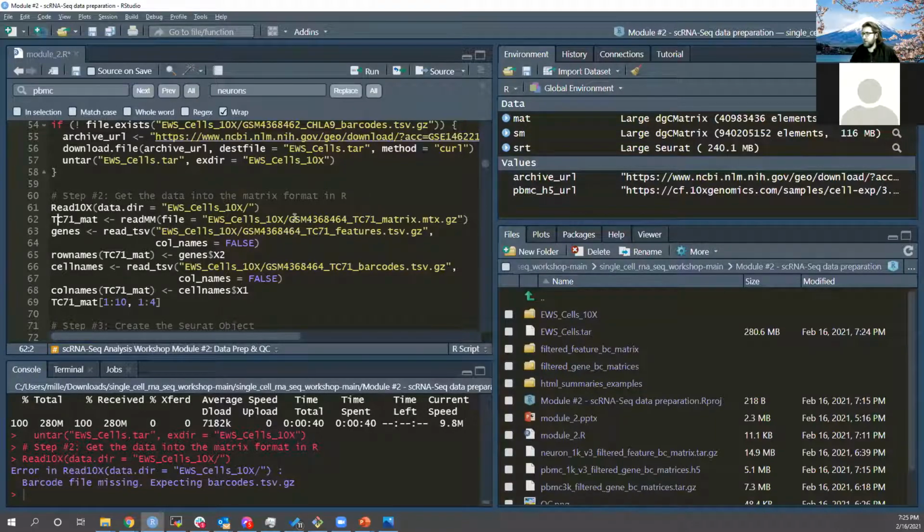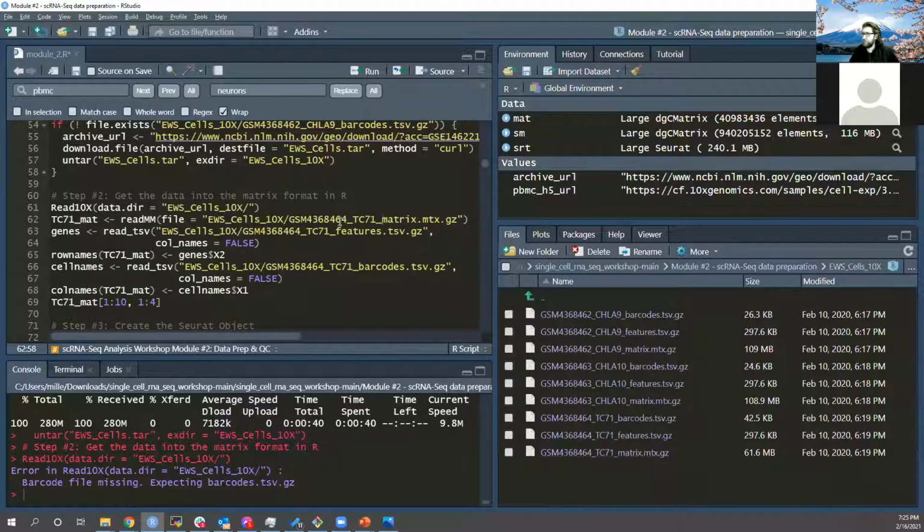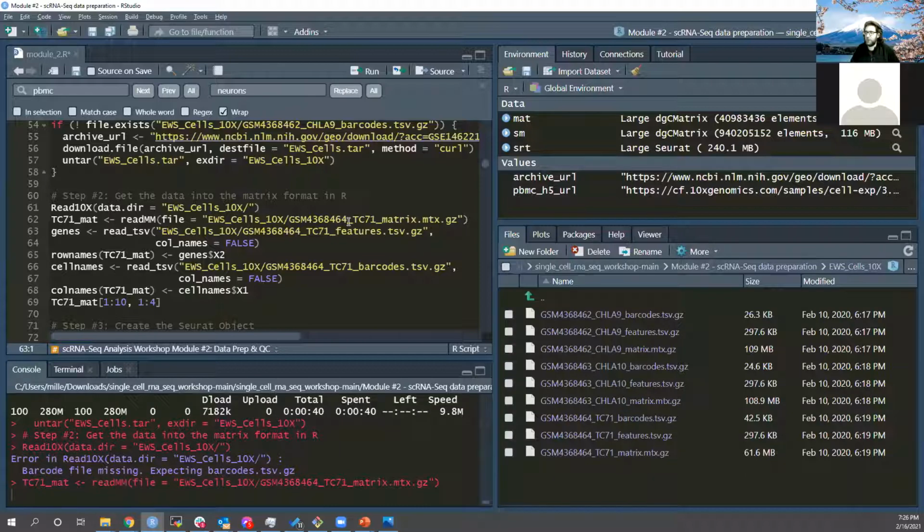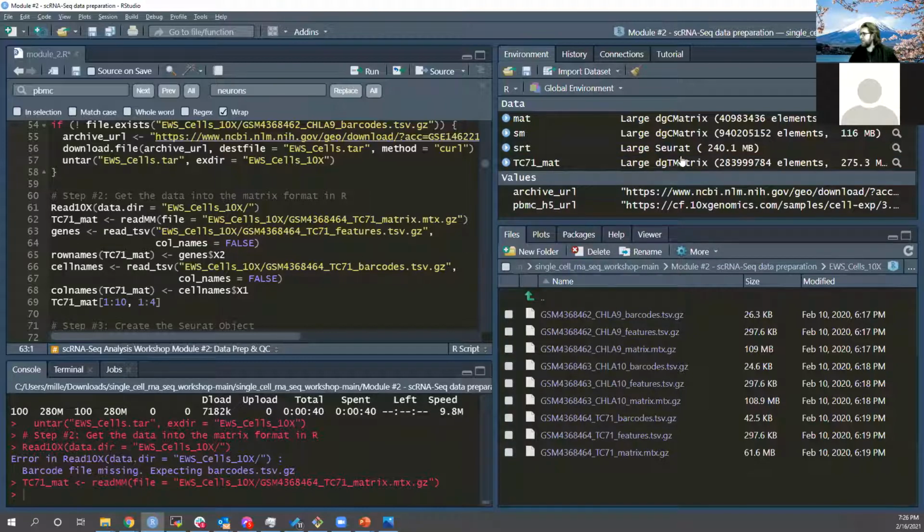We're going to first read in the matrix file for TC71 using the readMM function from the Matrix package. This is actually what Seurat is using under the hood, but now we're going to explicitly call it so that we can get this all into the correct format. So that is this file right here. Go ahead, read that in. And now we've got our dgT matrix.